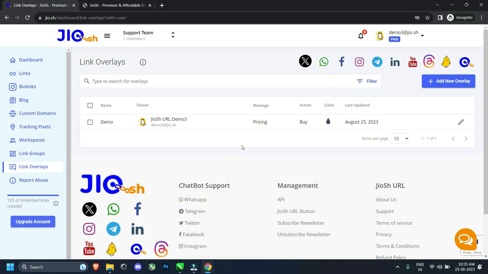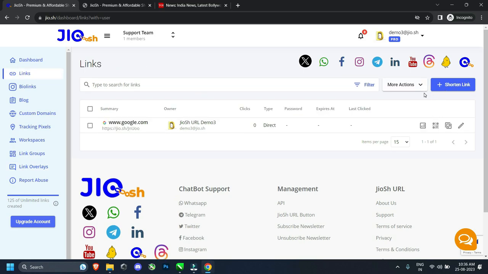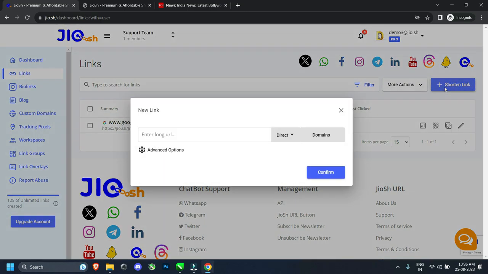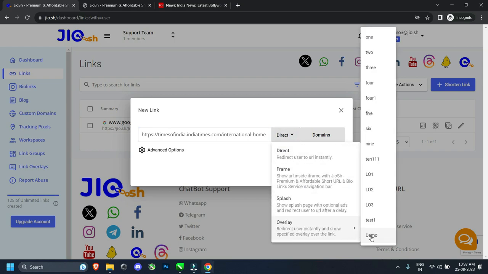Great. Now let's move on to the next step. Go to the Links option on the JioSh URL platform. Look for the Shorten Link button and click on it. In the provided field, enter the URL that you want to shorten. Select the drop-down list from Direct option and choose the overlay you created earlier from the list.